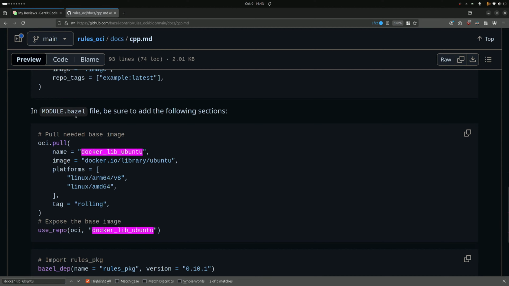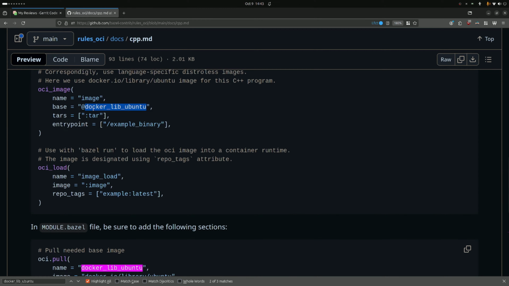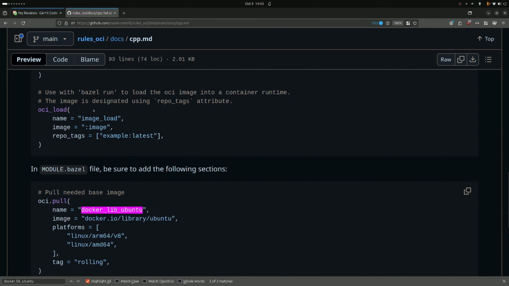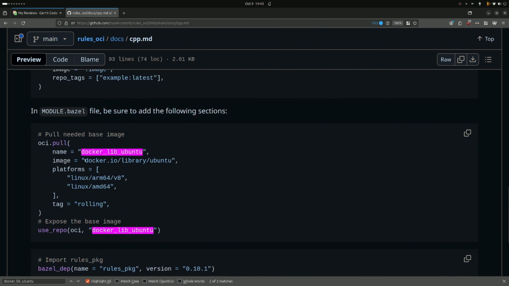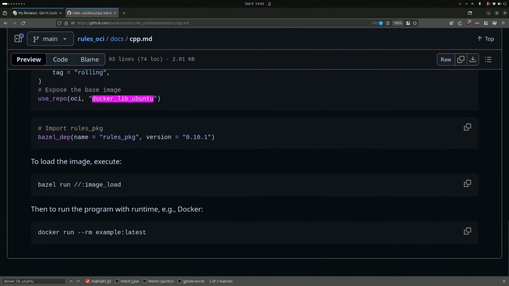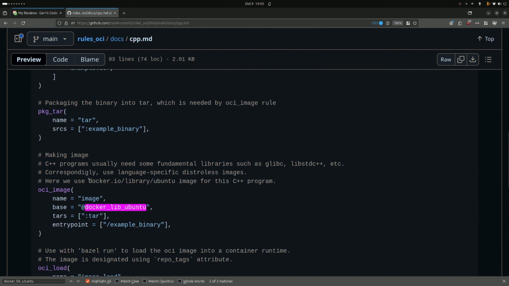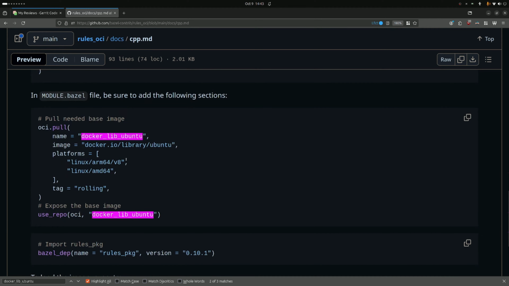Here, this goes in modules, module.bazel. We have this OCI.pull, so we're going to pull the image, what image, this image, and we're going to give it this name, which is what we referenced here. I don't know why it has an @ sign. I thought workspaces had @ signs, but I'm not sure if this is implemented as a Bazel workspace or if it's its own thing.